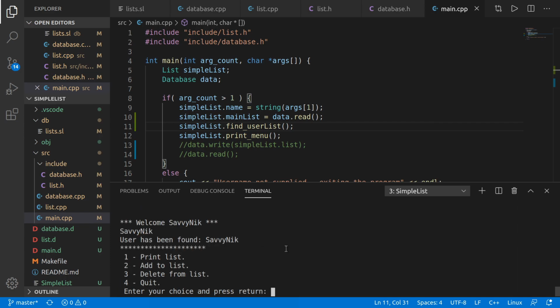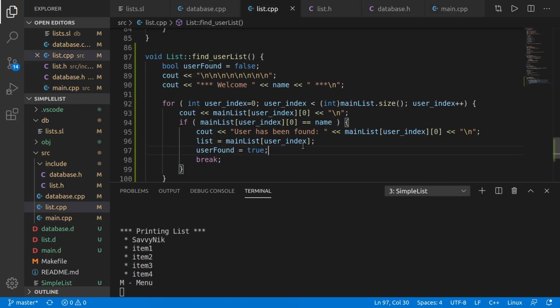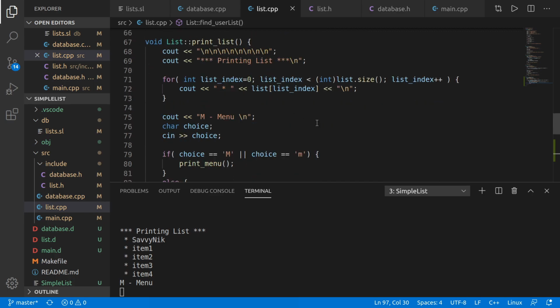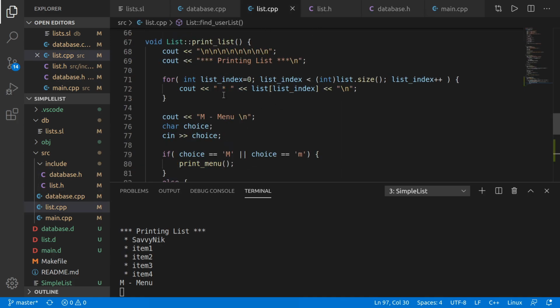Now the next thing I want to do is we do currently have the ability still to print the menu, so let's go ahead and print the list and see what we get. Look at that, item 1, 2, 3, 4. So we didn't make any edits to the print list function, but since we used the two-dimensional vector to go ahead and just pull out one list from a certain user that was found, we just passed that into our list h vector string list, and then we went ahead and used the same function to display that list. So it found all these items in the list.